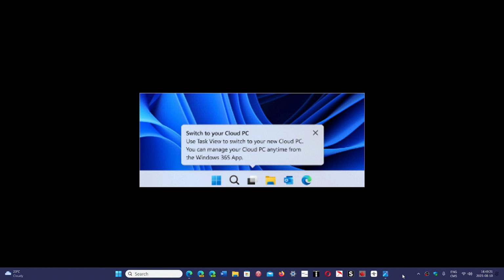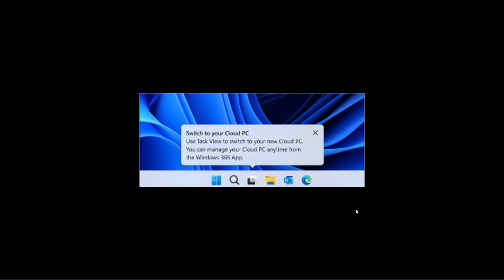Interesting to see that in the Insider rings on the Dev and Beta channels, some of you might see a new icon on your taskbar. It looks like this, and if you hover over it, it tells you that you can use Task View to switch from the cloud PC to your desktop on your regular PC. So it's kind of a switch between a cloud PC and your own PC.